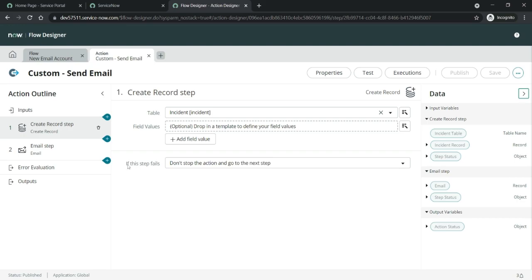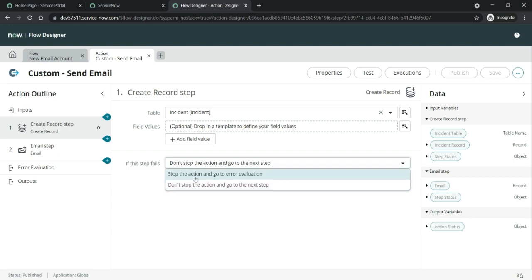So first, this is a create record step that I have, and I've just set it to create an incident. Now, as you can see here, we have an "If this step fails" option, and in this we have a couple of options. The first is stop the action and go to the error evaluation. I will come to error evaluation a bit later in the video. The other is don't stop the action, go to the next step. So we can choose either of them.